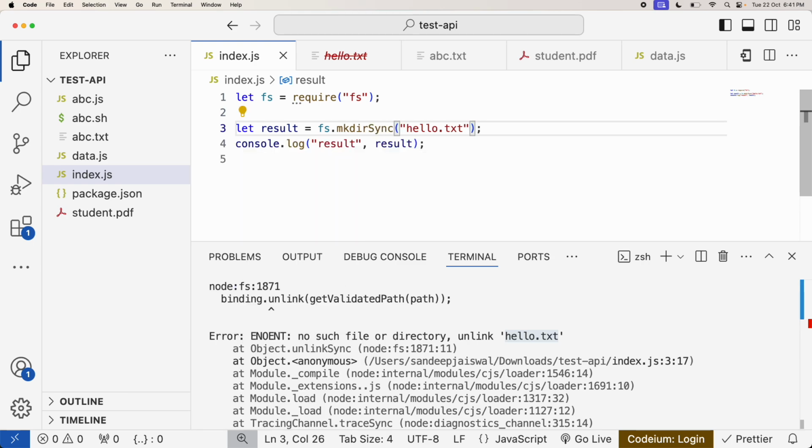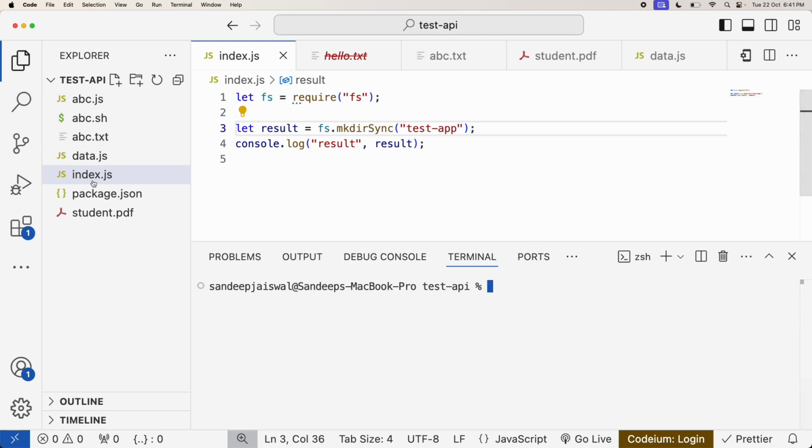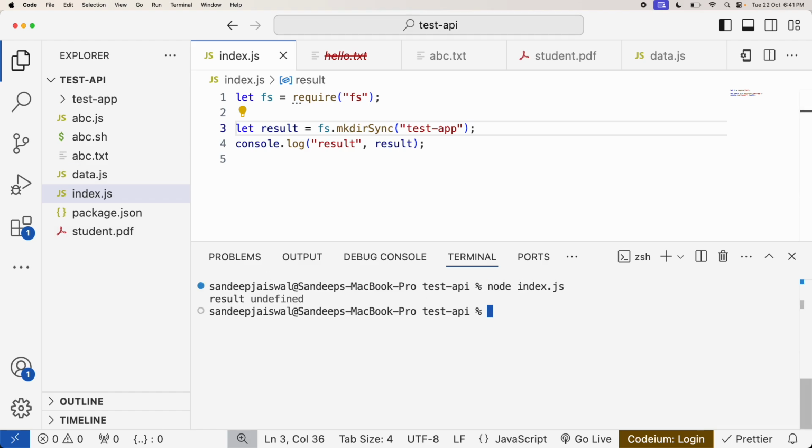This is normal, so I'm just making mkdir. I'll check the sync version, right? I'll try to create a directory called test app. Let's suppose I'm just creating the directory as test app. Now you can see one directory will be created here, one folder will be created inside it. So you can see test app, the folder has been created. So this is for creating a folder.